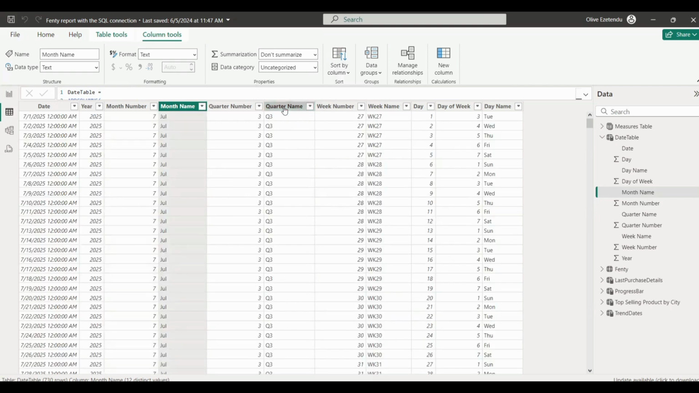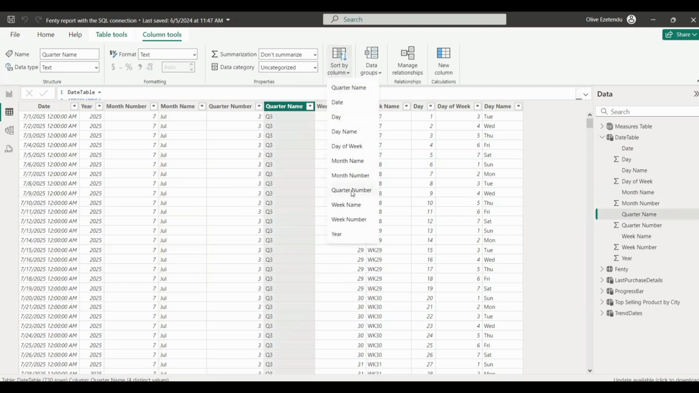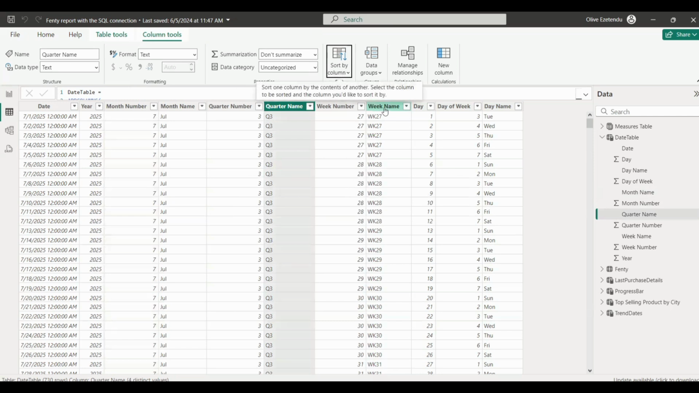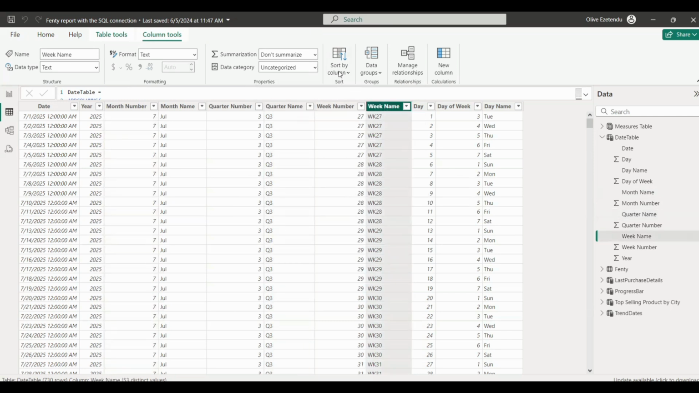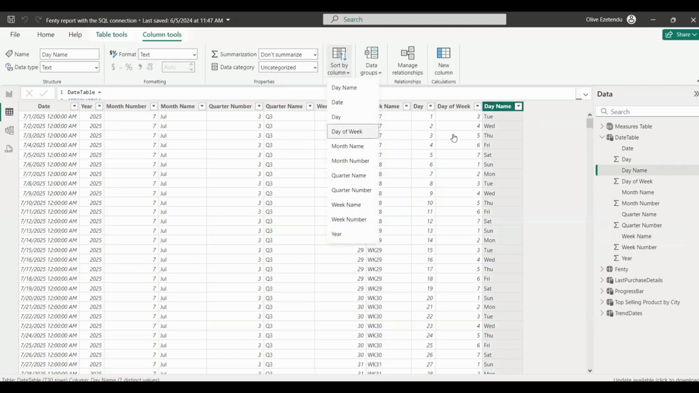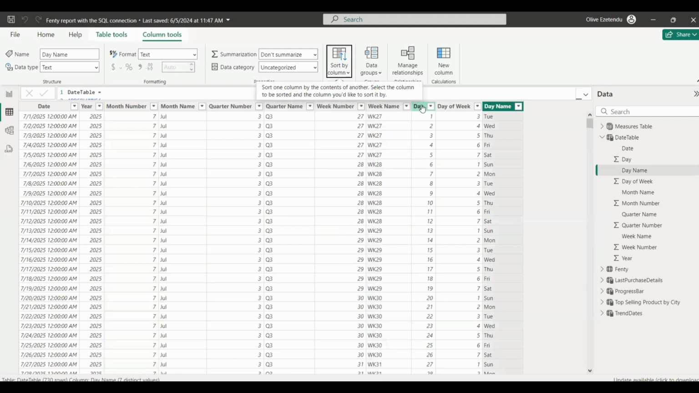Then the same thing, come to quarter name, come to sort by column and hit what? Quarter number. And it does that. The next thing, come to week name, go to sort by column and do what? Week number. And the last one is what? Go to your day name, come to sort by column and do what? Day of the week. Do not forget it is day of the week and not the day.